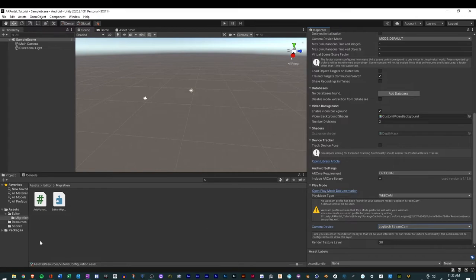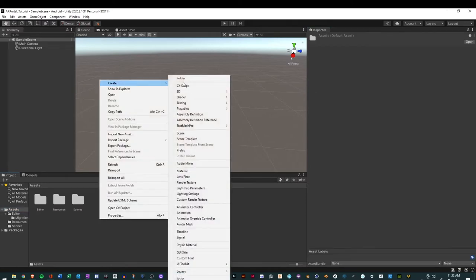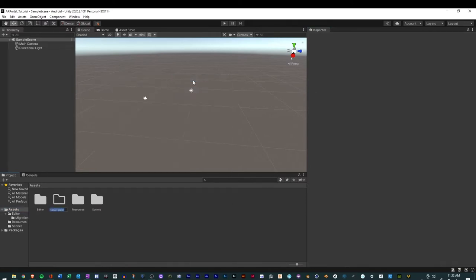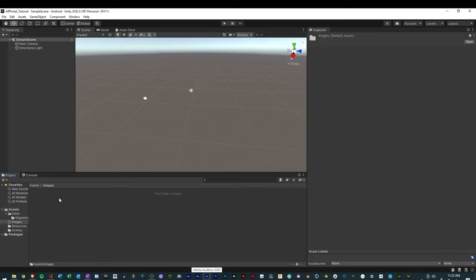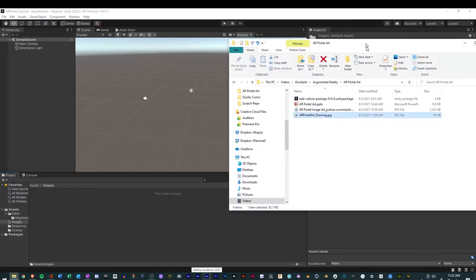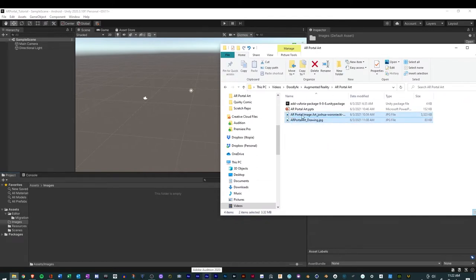And so what I'll do is I will go to Assets, and in Project, I will make a new folder just to be organized, and I'll call this Images. And with images, I'll just open up the images and I'll take the two art pieces that I have, the drawing and the image from the internet, and I'll just drag those into it.